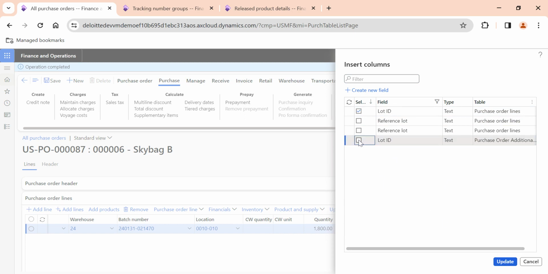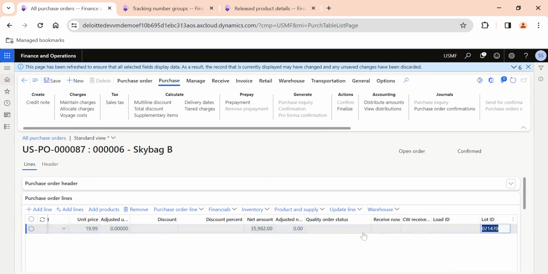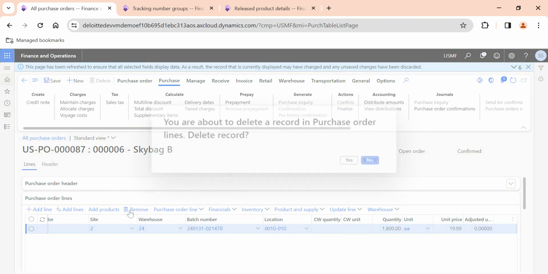Since this is not required, if I include the lot ID, you can see this is the lot ID for this particular line, 021470. So the same lot ID is used to generate the batch number. With this, we will be able to automatically close the product receipt using this automatically generated batch number, right? So again, I'm going to delete this line.